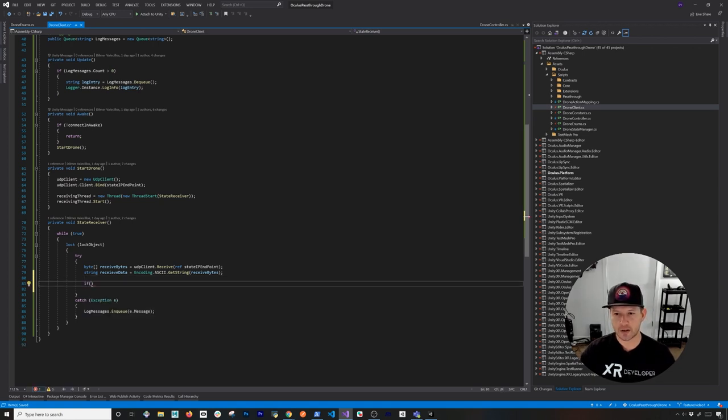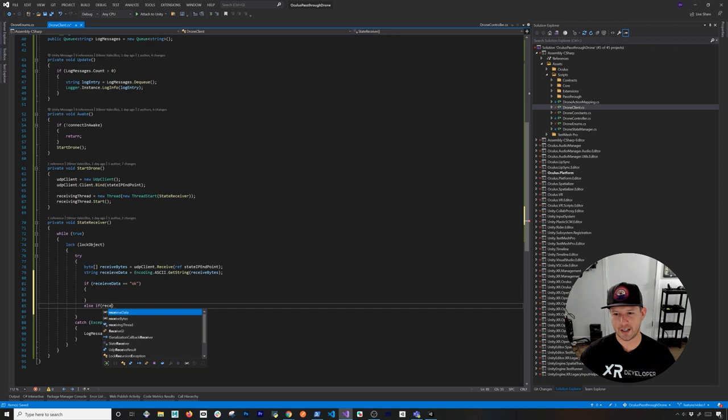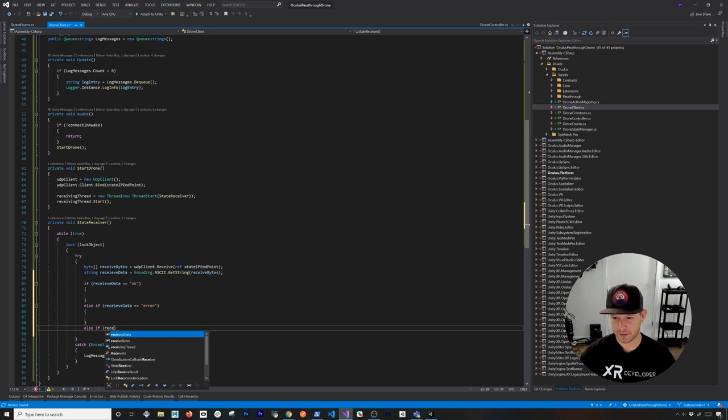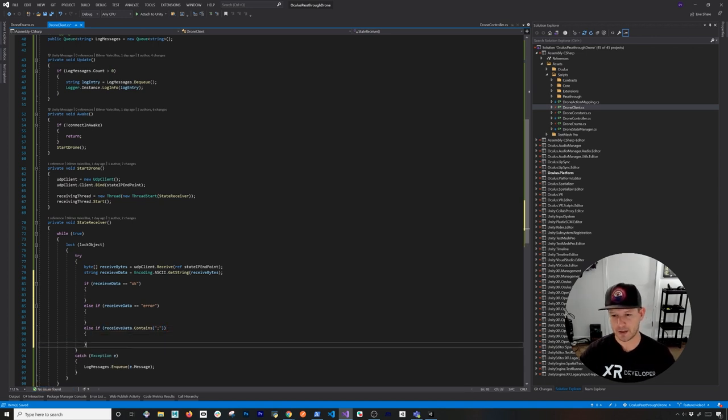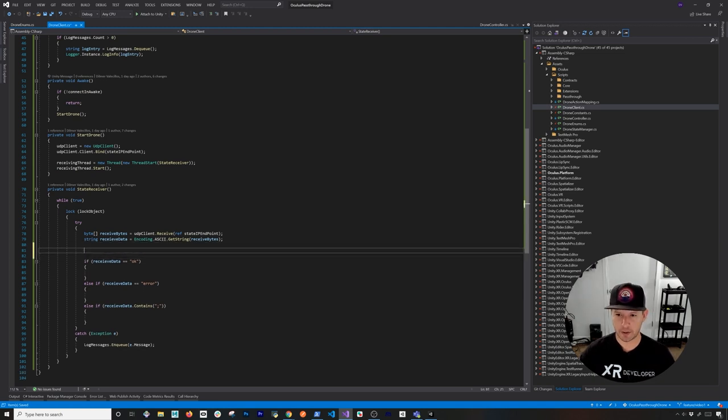Then what we need to do now is check some of the different responses that we're gonna be getting. So I could do something as ugly as this and say, if I get an okay, then this is good. Then if I get a receive data, I'm gonna be changing this, by the way. I'm just gonna show you what I did and then how I change it. And the last one will be, if the received data contains a semicolon, then I know that we're getting state information. I know that because I've been doing a lot of coding with the Tello drone. But we need to change this. I don't want to implement it that way.